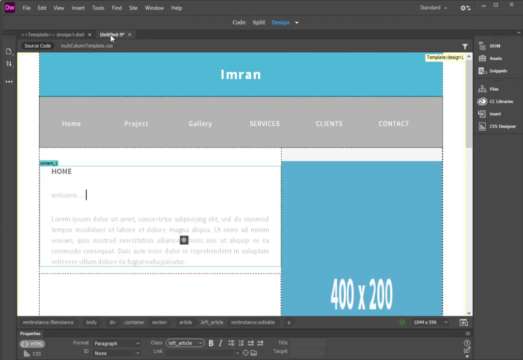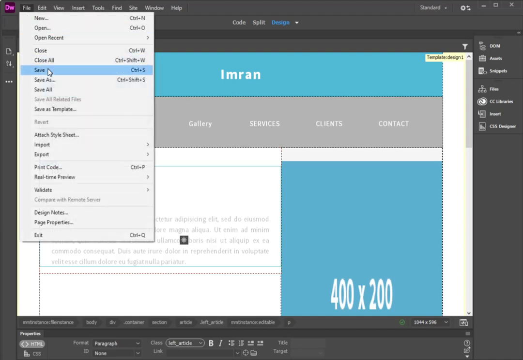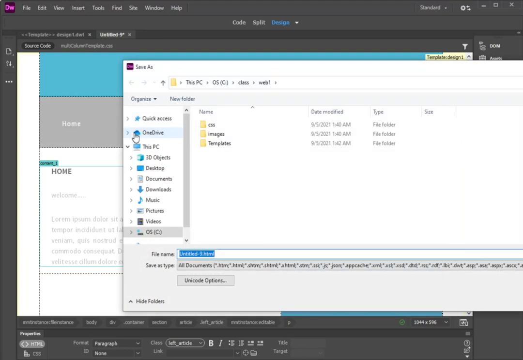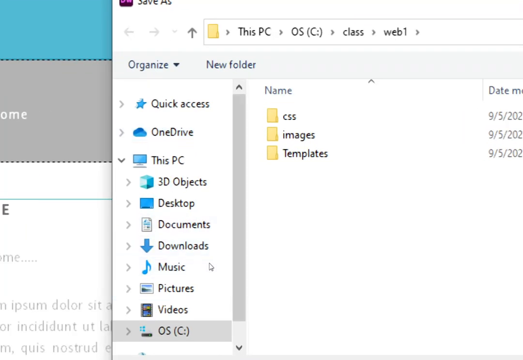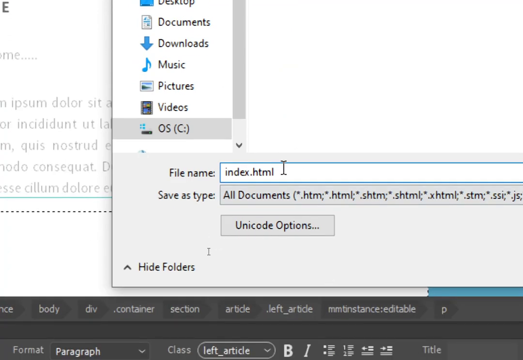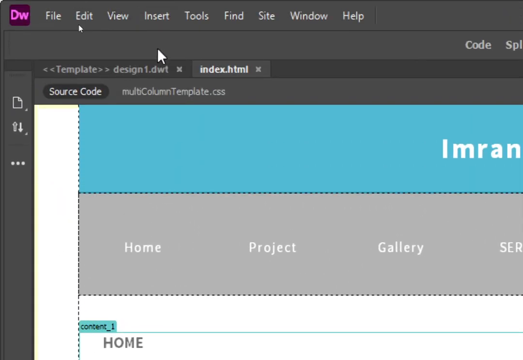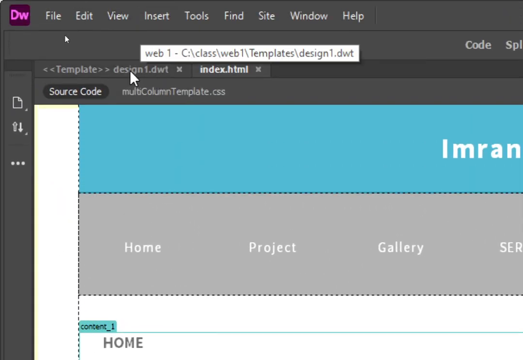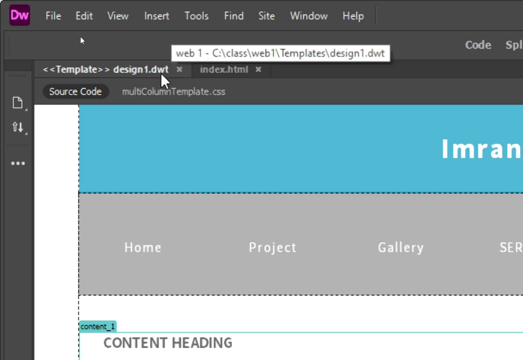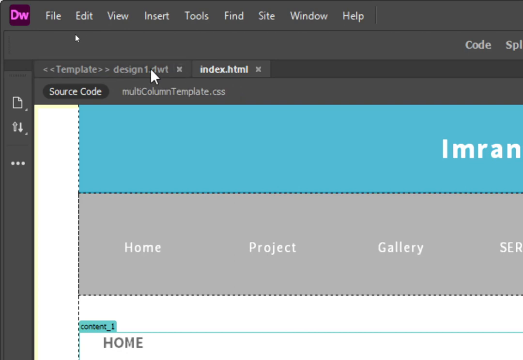Currently it's untitled, so we save, file, save. Usually the home page we name as index.html. Okay, no spaces or uppercase. This is the name of the first page, home. Okay, so you have two files now. One is design whatever .dwt, Dreamweaver template. The other one is the new file based on the template.